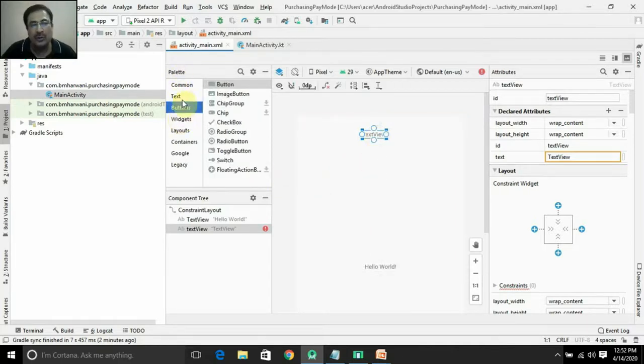Go into the buttons palette, you'll find so many buttons in that palette: radio group, radio button, toggle button. There are so many buttons in this button palette. I can drag and drop radio buttons on the layout window, but by doing so, they won't be mutually exclusive. That means the user can select more than one radio button if you drag and drop like that only.